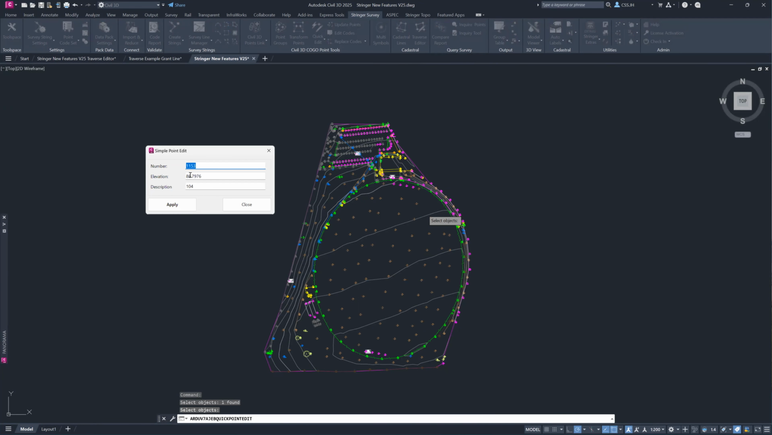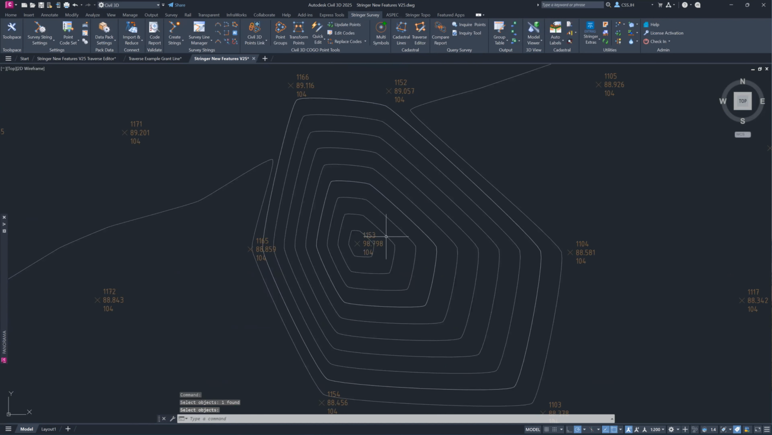If I want to edit the elevation, I can now change it to be, let's do something drastic and call it 98 for a new elevation and go apply. And we can see that everything dynamically updates with that change. If I close that dialog box now and zoom in, we can see that it's automatically had the point edited and the surfaces updated with it. So you can quickly go ahead and do those edits.